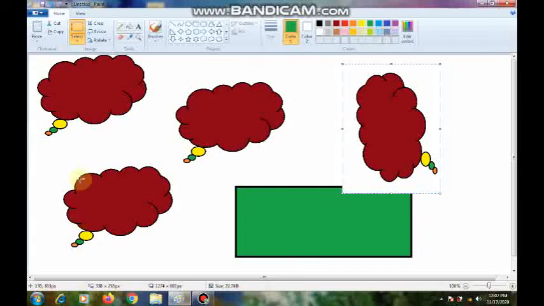Select the maintain aspect ratio checkbox. Click the pixels option in the resize area to set the new size. Type a new width in the horizontal box and a new height in the vertical box. Click the OK button and you will obtain the resized drawing. Means children, we can resize.